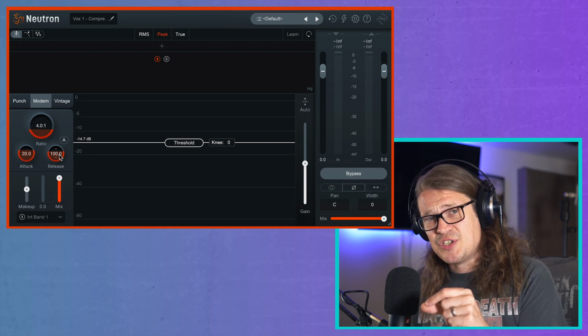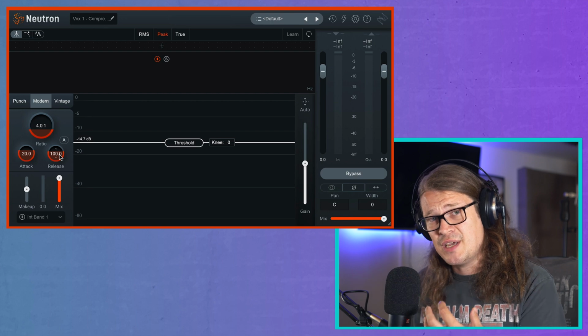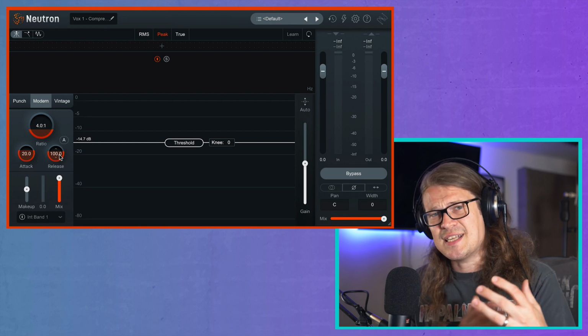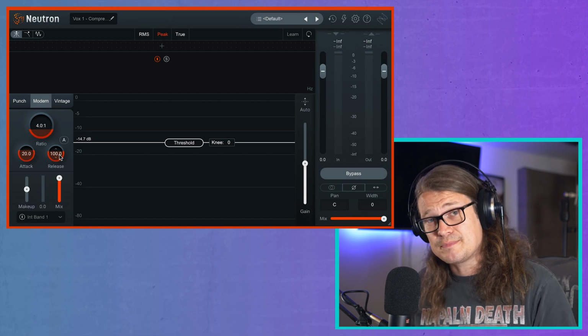First off, I think let's just take a listen to the uncompressed version and then the compressed version next to each other and discuss how they vary and how we can alter that sound using these controls.